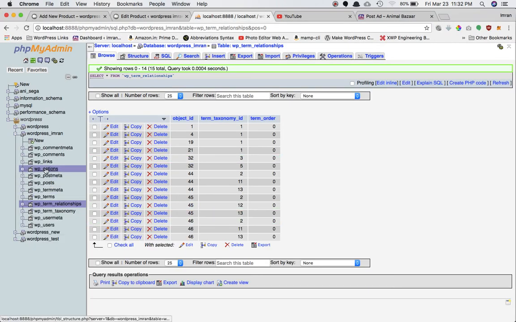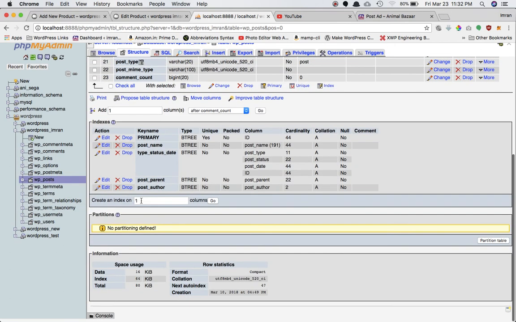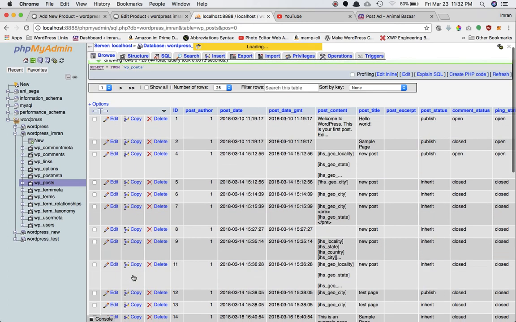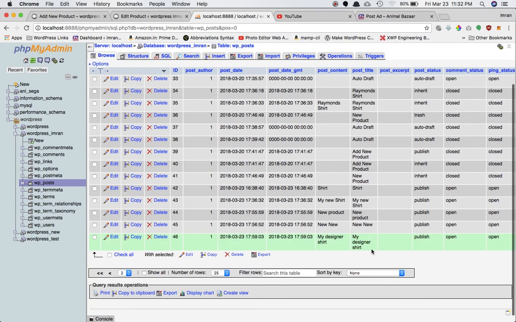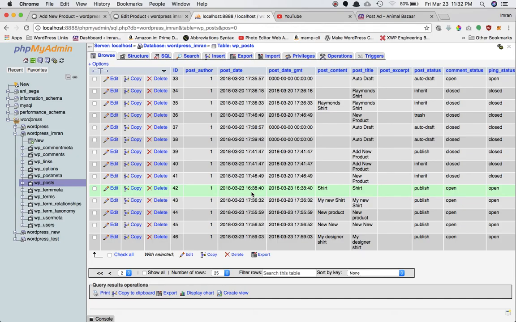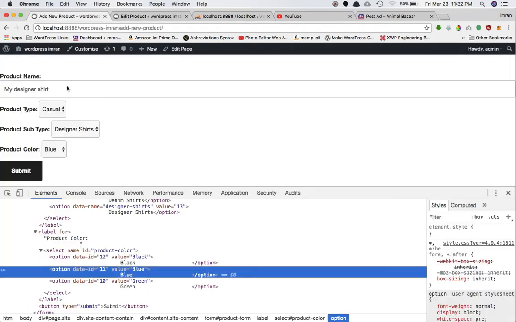which goes inside of your WP posts table and gets stored over here. Okay, and then we also want to create a relationship between the categories and subcategories, which are the taxonomy terms. So we're going to use wp_set_post_terms. We put the post ID, which is returned by the post that has been created. The term array will be equal to the array containing the IDs of categories and subcategories, which are these IDs for type and subtype.